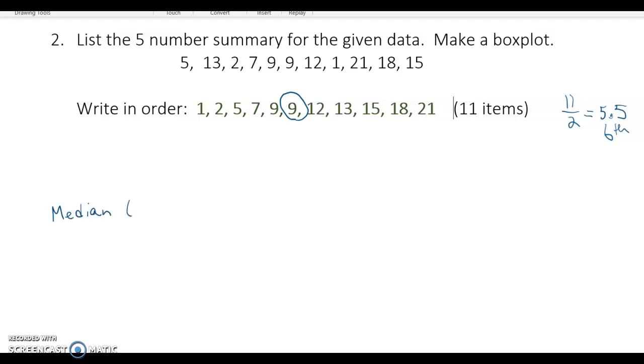Median is 6. Our minimum is the lowest data item, 1. Our maximum is the highest data item, 21. So that leaves us to find the first quartile and the third quartile.